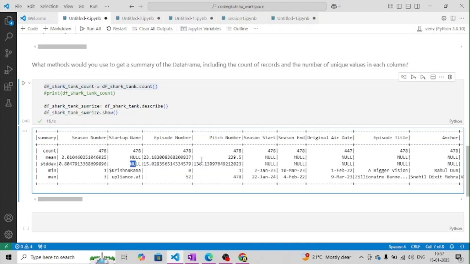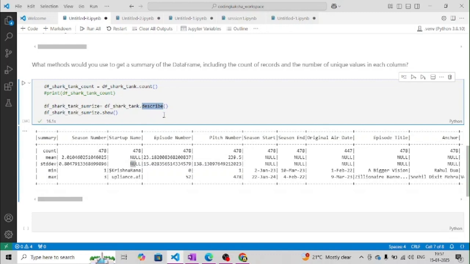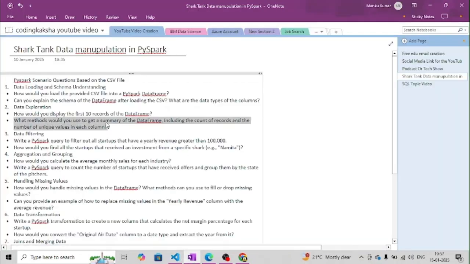So this is the describe function. With the help of that, we can get the summary of each and every column present in our data frame. So this way, we have handled these two questions.